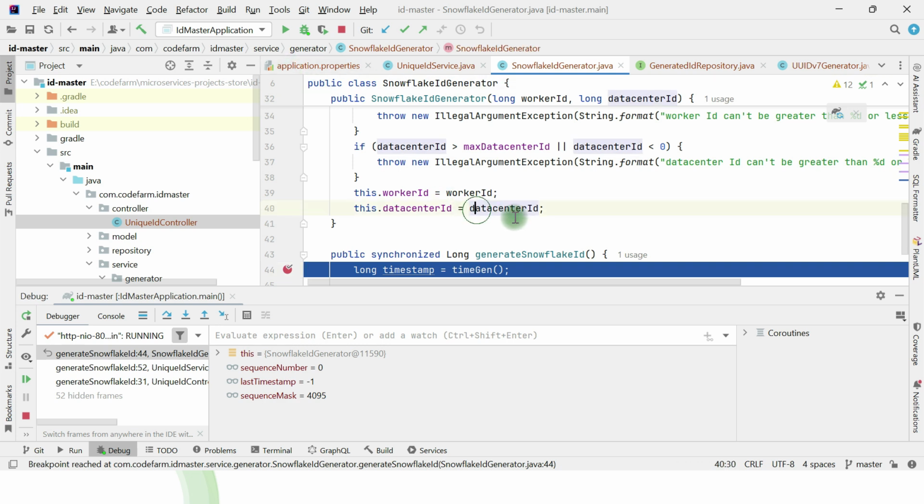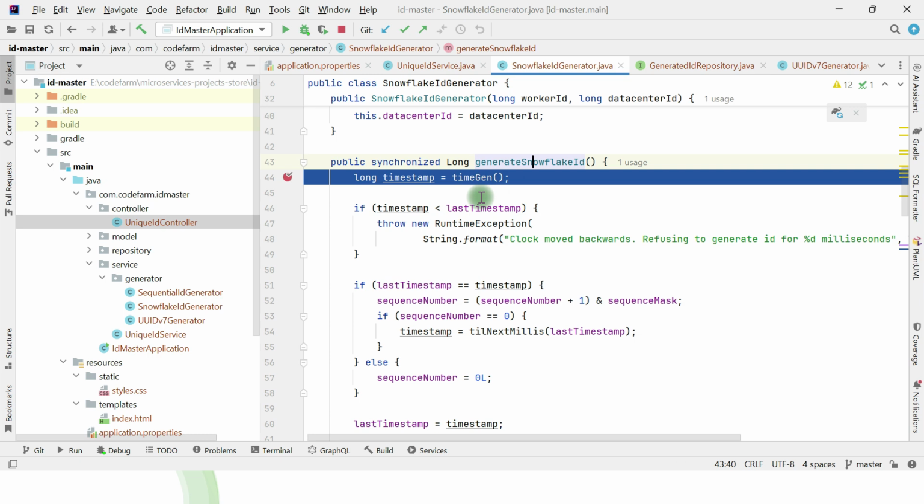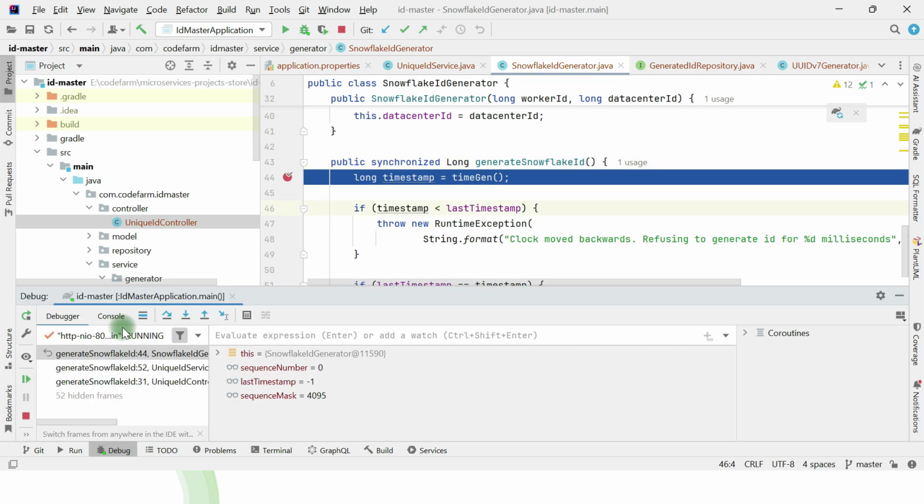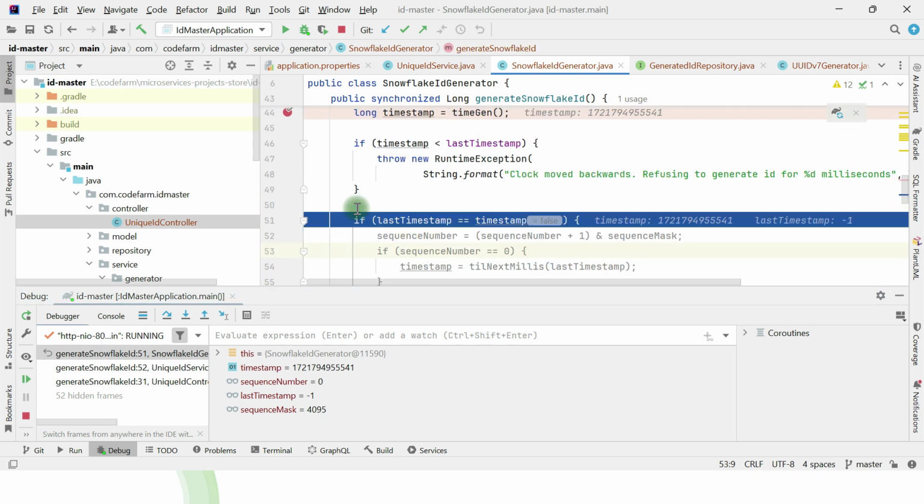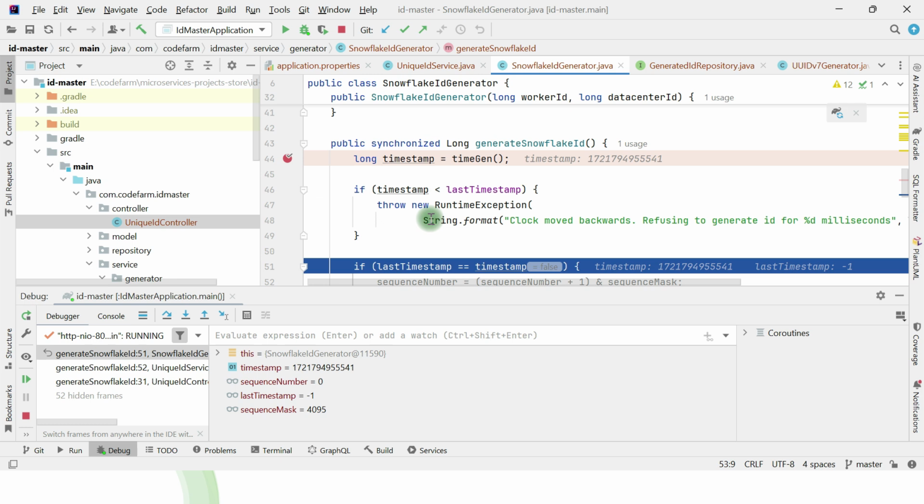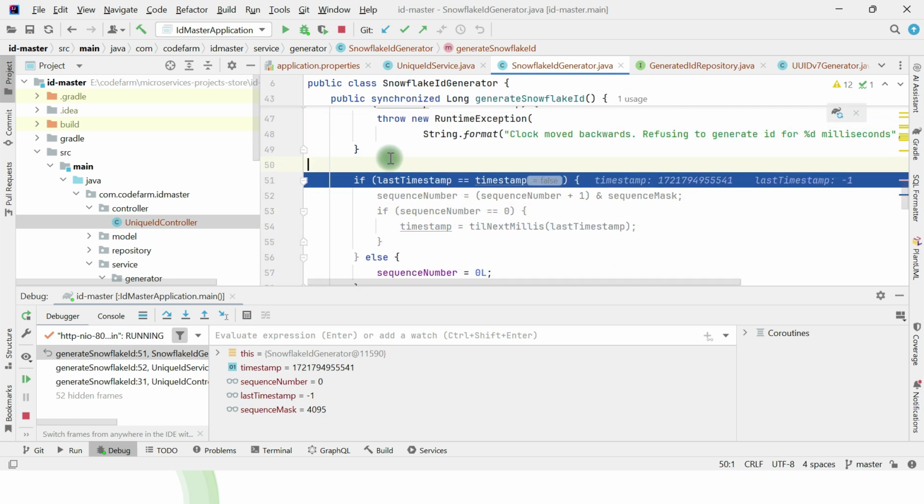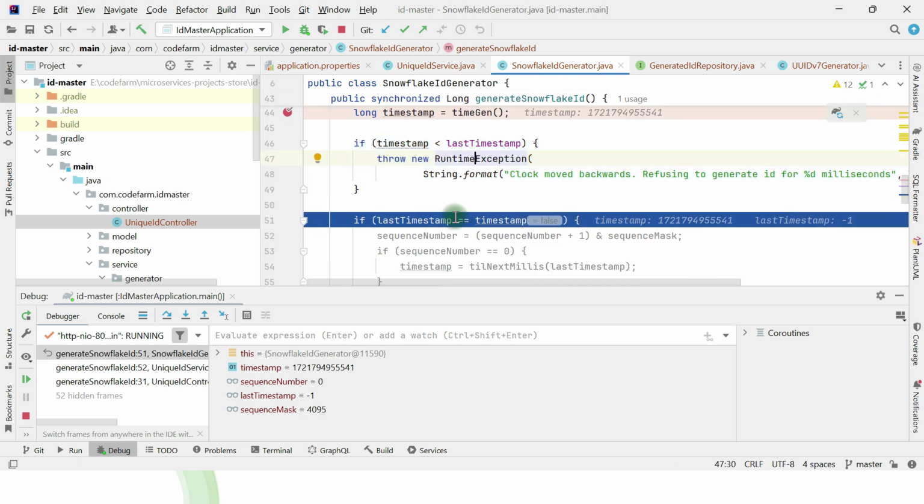Coming to this one, I just have to mention Snowflake. Okay, so the debugger has come, it is there in the generate Snowflake ID. So just come to the debugger and see the timestamp, we got this number. This compares the timestamp to be less than the last timestamp. This is the first call, obviously. Okay, this condition is not true, so it is not going to throw the runtime exception.